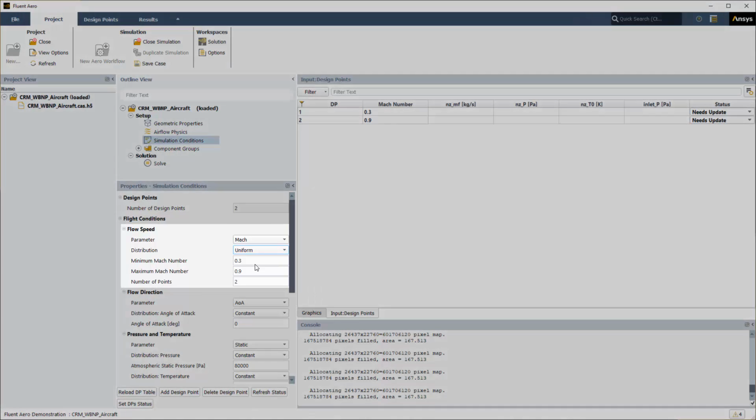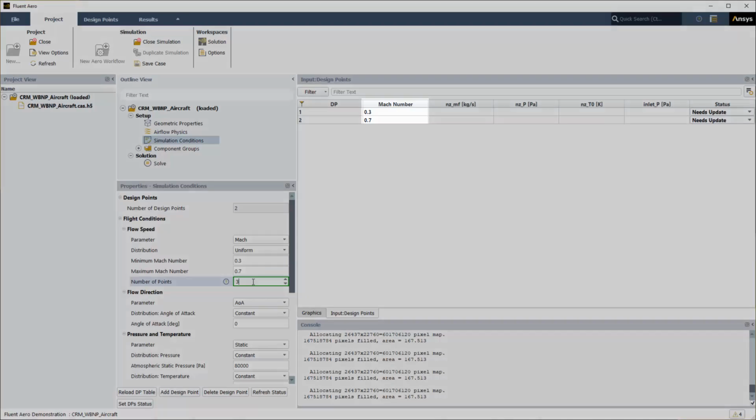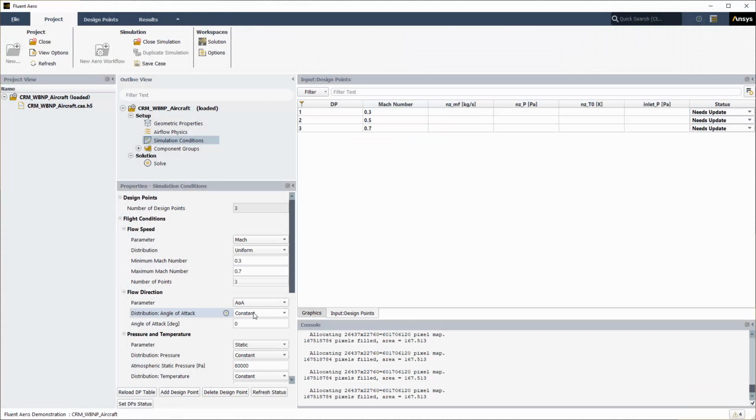In the Flow Speed section, select Uniform under Distribution and set minimum Mach number and maximum Mach number to 0.3 and 0.7 respectively. Set the number of points to 3. A column for Mach number will be created and populated in the Input Design Points table.